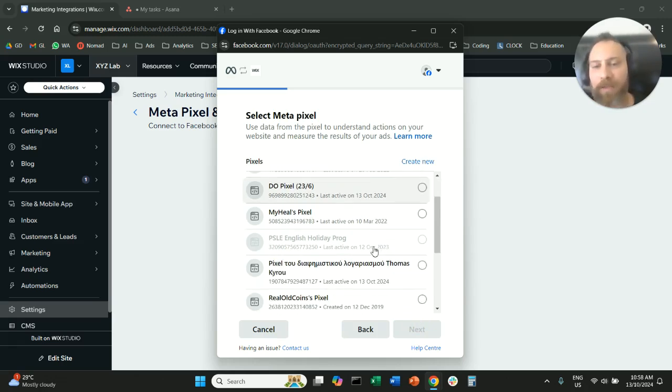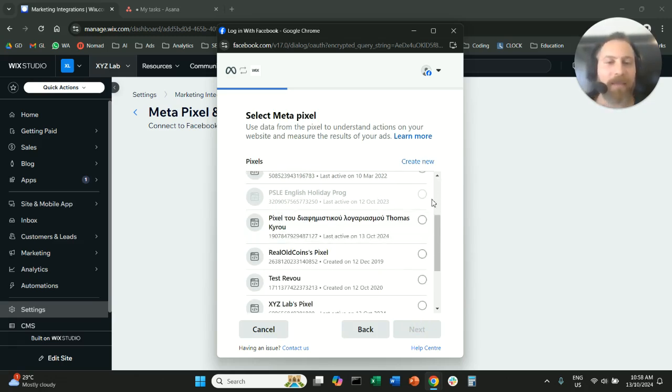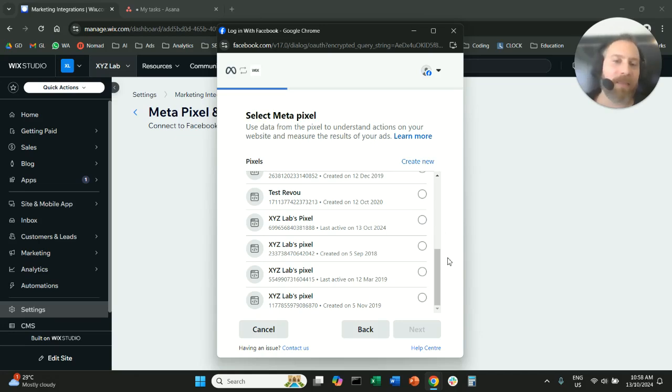And then you need to select the right pixel. And this is where basically everything is tricky, because if you have many, many pixels like myself, you need to select the right one. And I'm going to select this one. How do I know that this is the right one? Because it says here last active on 13th of October.